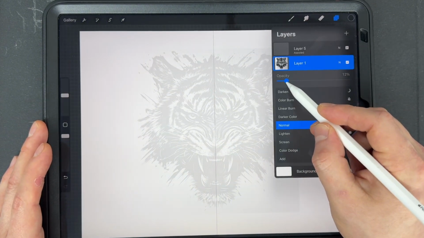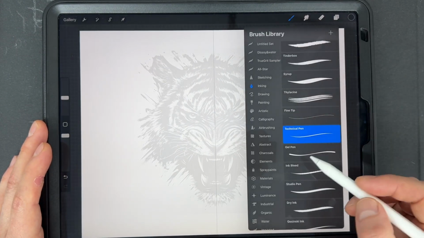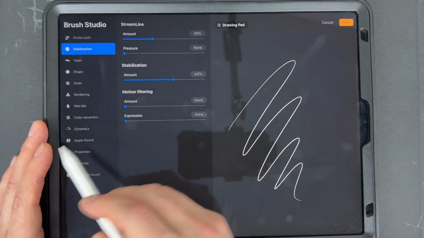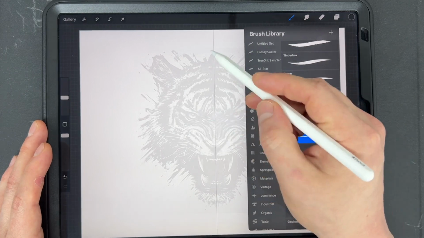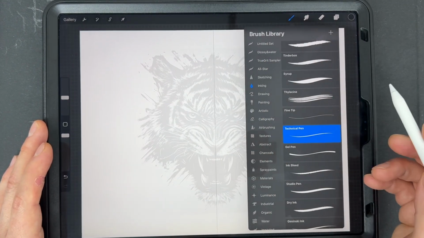I'm going to go ahead and turn this way down to like 12 because it's such a dark image. And yep, I'm on my technical pen. I think I have the stabilization turned way up on this guy right now. I do, but we're going to go ahead and leave it there. I might not like that for some of the tiger stripes, but we'll see what I end up thinking.